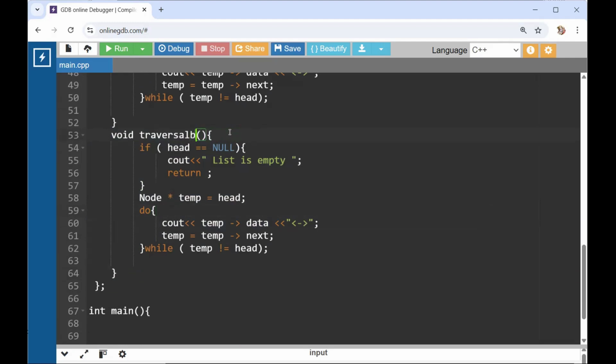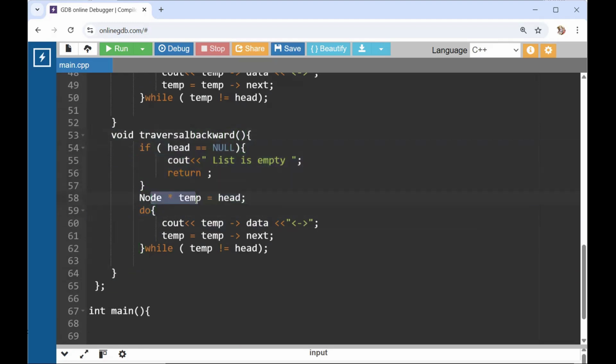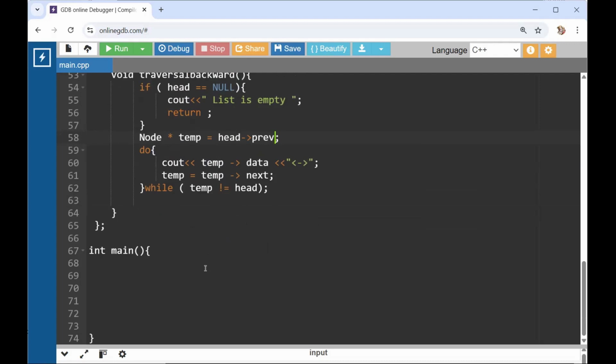Done. So we have to use the same thing, checking whether head is equal to null or not. We have to take a temp variable, but here we have to assign head of previous. We will assign head of previous because we have to go backward. So head of previous will get the value of the last node. In head of previous, we will store the address of the last node. All right. This is how we are doing it. Okay. So head of previous.